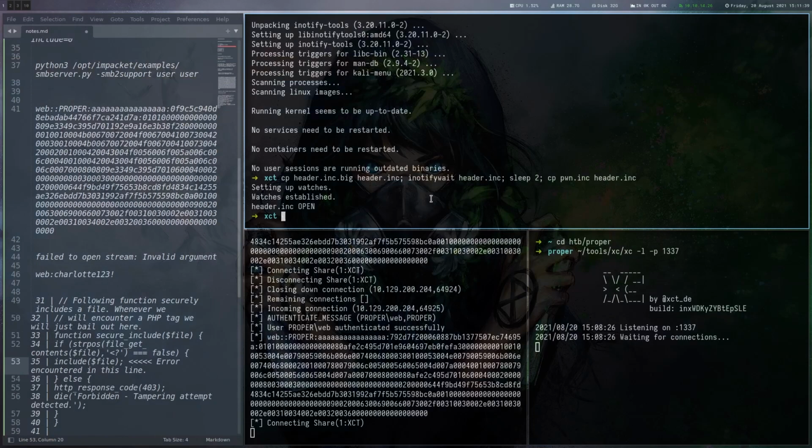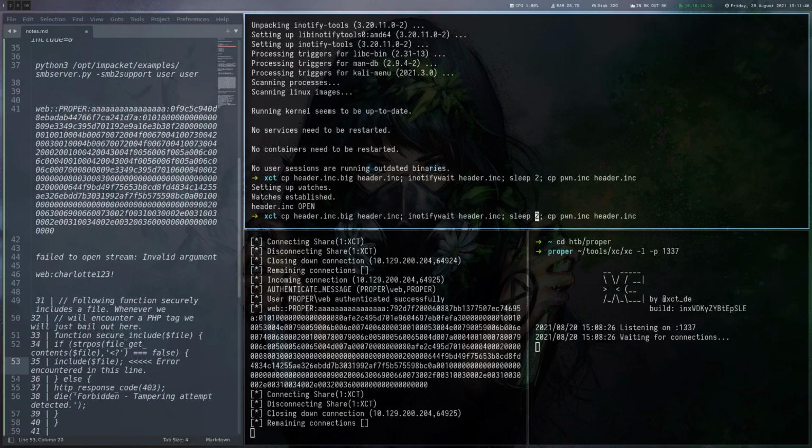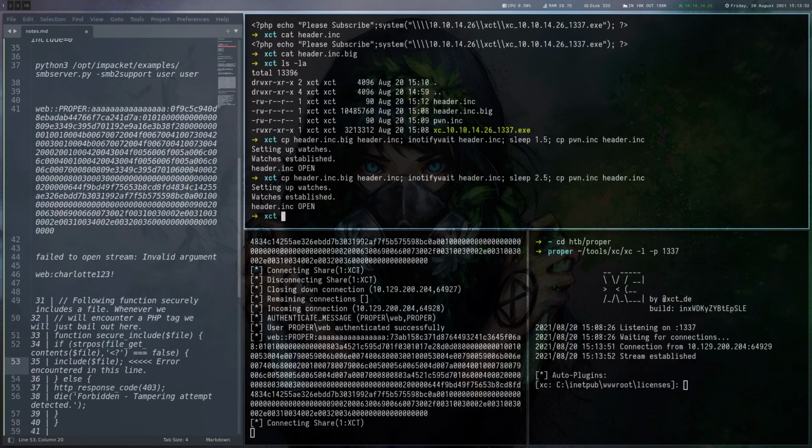And this can happen because we have to play a bit with the sleep value, right? Because like I said, there's a big file requested. And before that request is finished, we have to replace it with our own. So the sleep value is something you have to play a bit with. And here we go, it actually worked. And as you can see, we really have to play a bit with the sleep value, or if you wish, with the size of the big header, right?